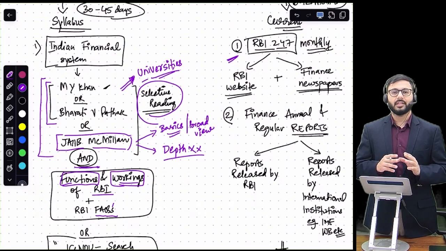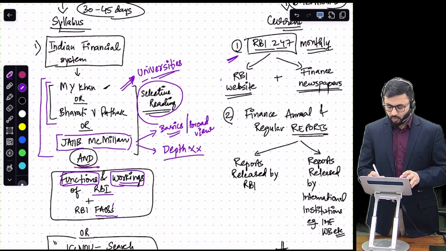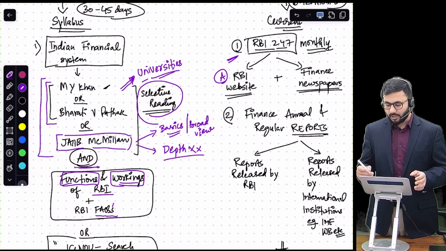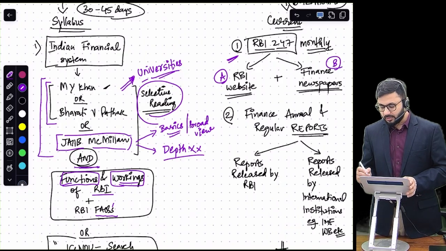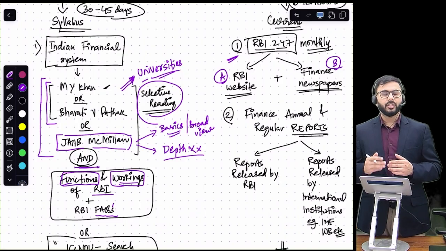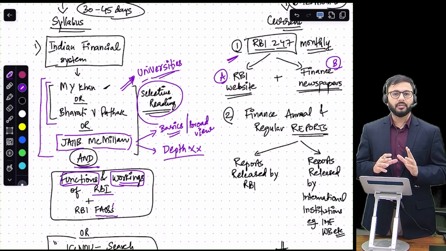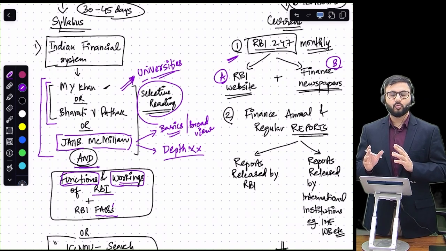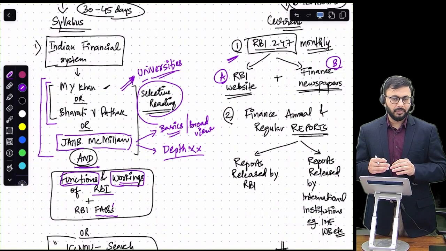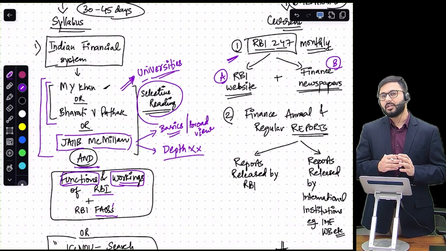RBI 247 के अंदर दो चीज़ें आती हैं. First of all, I cover RBI website under RBI 247, and then I cover major finance newspapers under RBI 247. तो ये दोनों चीज़ें आपको कवर करने को मिलती हैं RBI 247 डॉक्यूमेंट के अंदर. प्लीज़ इसको कवर करिए रेगुलरली, डू नॉट स्किप इट, डू नॉट मिस इट.